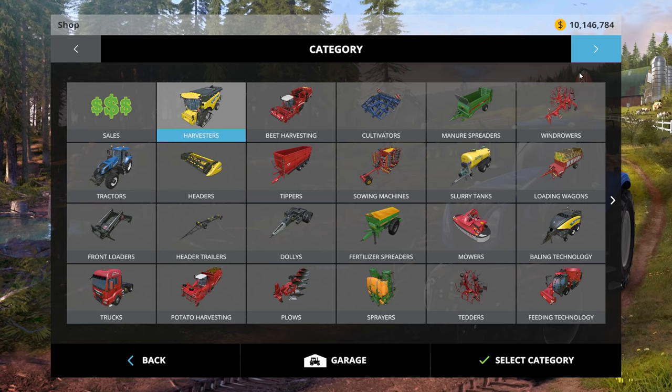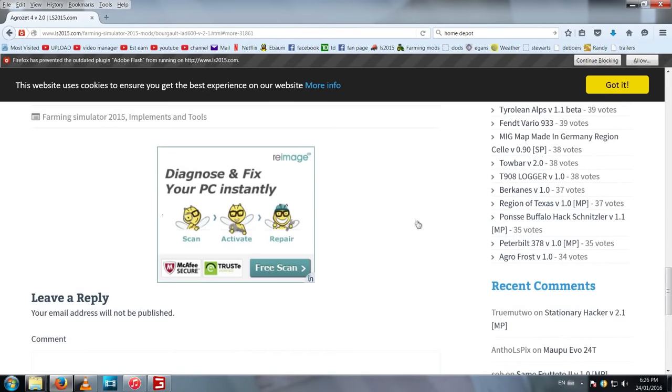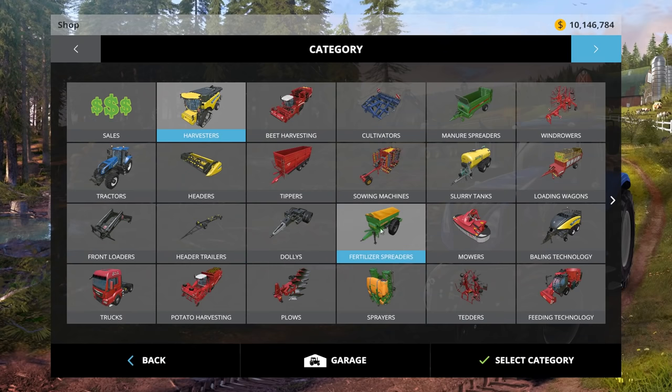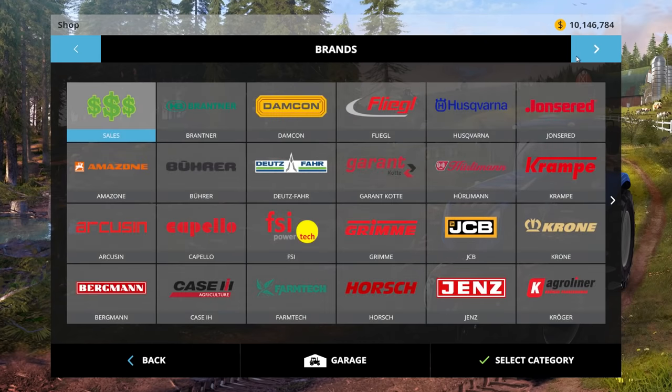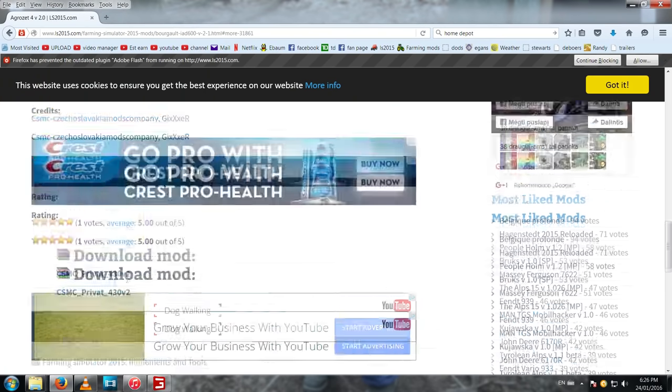like this and you alt tab out and you're like, oh, let's go look for another tractor. And you find one and you install it just the way I showed you there. And then you come into the game here and you just go there and you go to tractors. Wait a minute, it's not there. Well, you've got to stop your game. I'll show you that first right now, actually. Let's go.